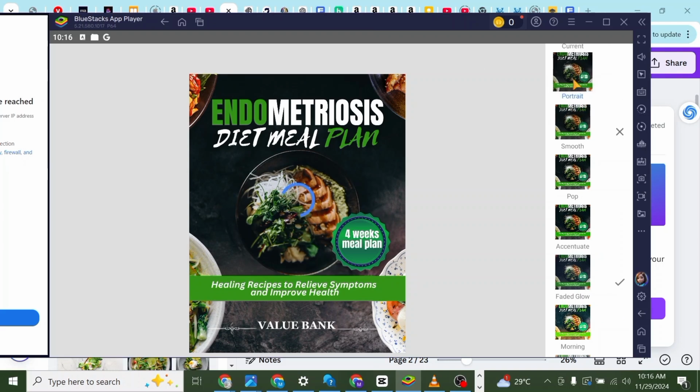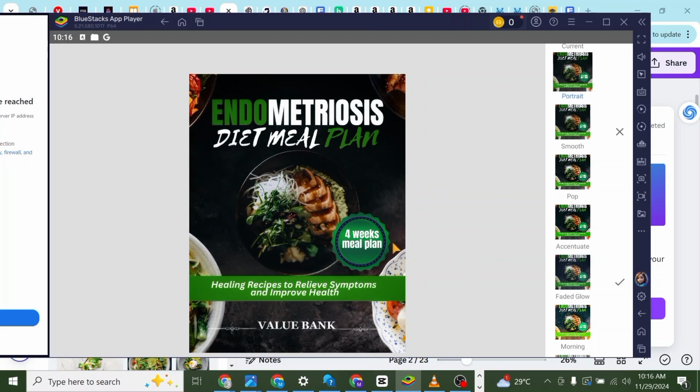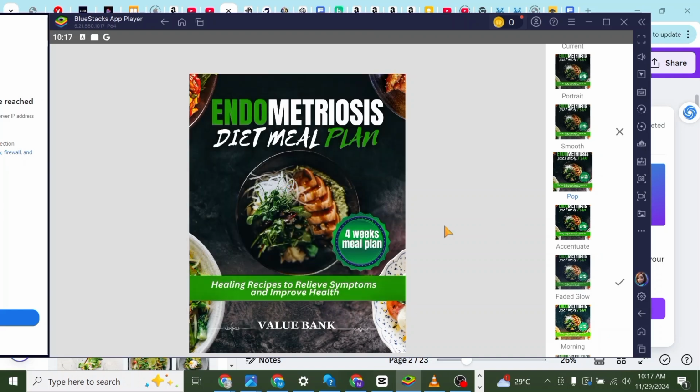So let's click on this and see the magic of Snapseed. You see how it looks now, you understand. It is not looking the way it was before. If I click on smooth, you see that it gives me another feel totally. If I click on pop, it also gives me another feel totally. It's looking brighter with the pop.